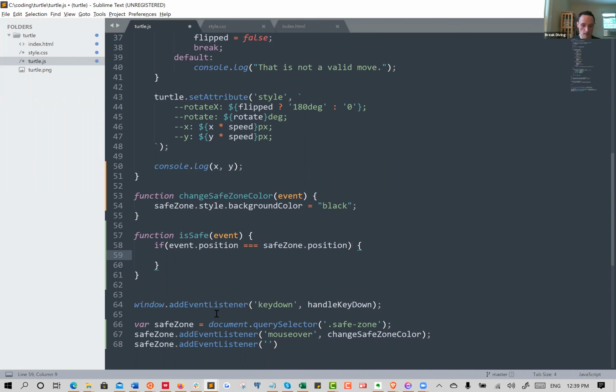We don't need an event listener because we want it to actually run every single time somebody makes a move. So that's going to work perfectly. And so now all we need to do is get this part to work. If the event position, oh, you know what? I really want to see if I can figure this out before we go. We're going to try one more time.